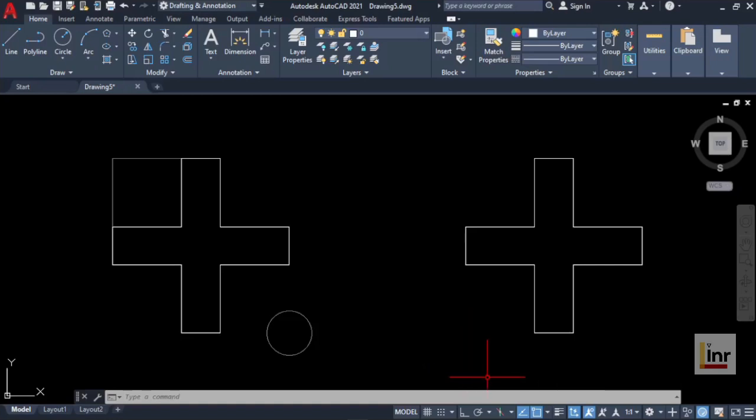Just notice what happens here. If I press the F11 key, it deactivates. Then I press the F11 key again, it activates. So let's deactivate it and try something.